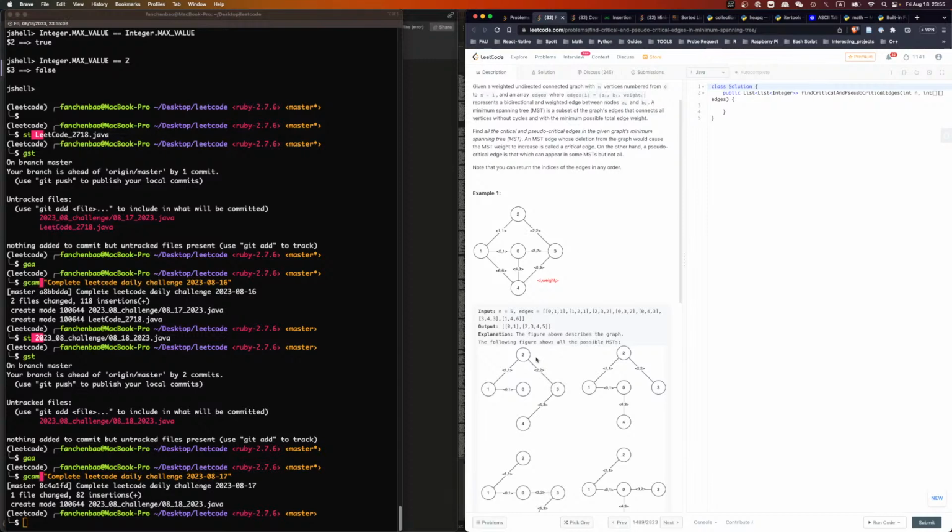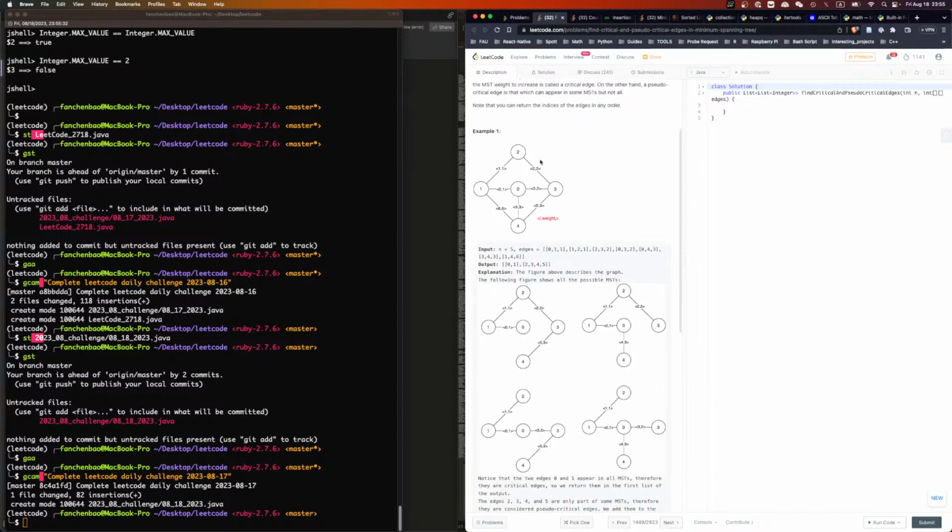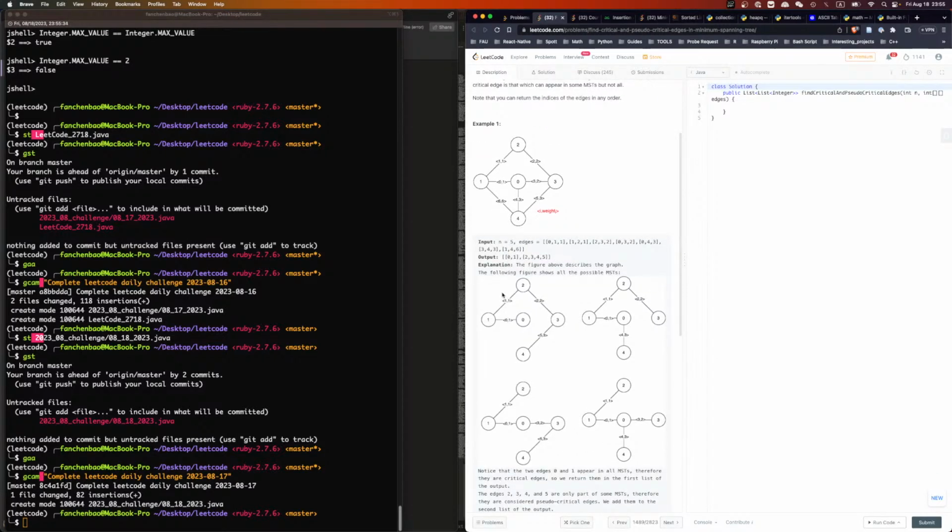Not necessarily. No, it is. A critical edge is the one that's shared by everybody. Yeah, it makes sense, right? So if you remove this edge, then it will cause the MST weight to increase. Yes, that means that's the edge that's shared by everybody. And the pseudo-critical edges are the ones which can appear in some but not all. So the ones shared are 0 and 1. Everybody else is 2, 5, 3, 4.